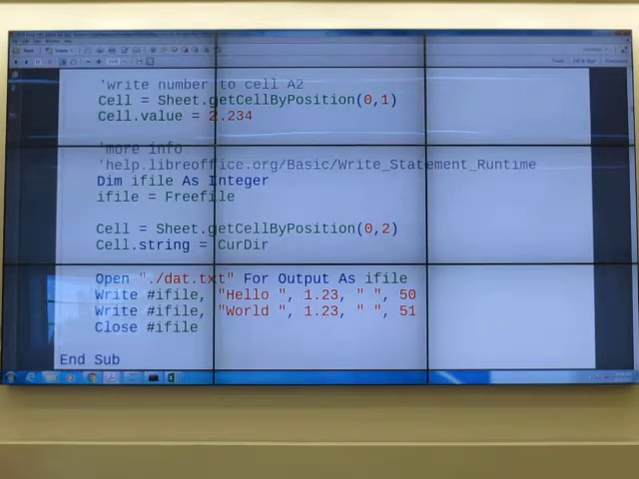What if I want to write to file 5? If you want to write to file 5, there's a format. Dim i5, you can use another name, but if you do, you have to update the other parts. i5 as integer, so it's an integer. i5 equal to FreeFile. The first F has to be a capital F. Cell equal to sheet dot get cell by position 0, 2. Cell dot string equal to CurDir, current directory. So this means it will put the current directory onto cell A3.